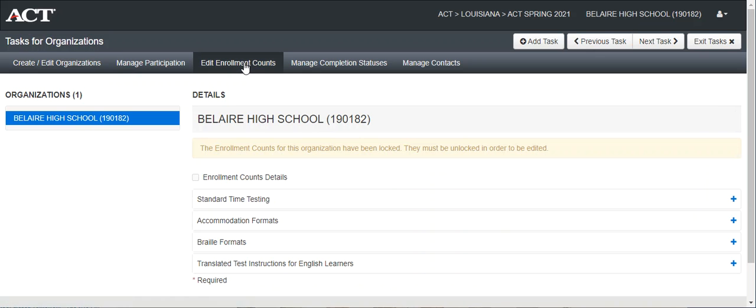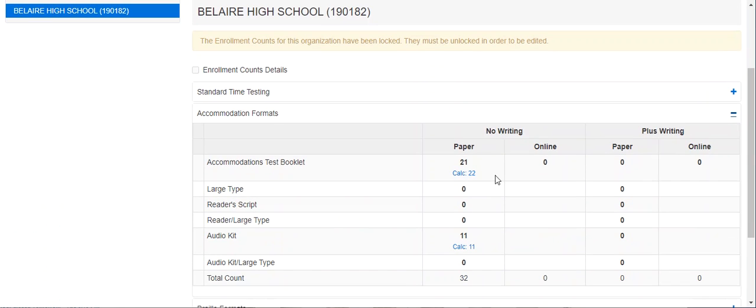So edit enrollment counts, and see where it says accommodation formats. Click on that little plus symbol. And right now, ACT is sending 22. You see that little hyperlink? 22 accommodation test booklets and 11 audio kits. I would imagine those accommodation test booklets for that school would be mostly for the ELL students because that school did have a lot. And there were 11 audio kits.